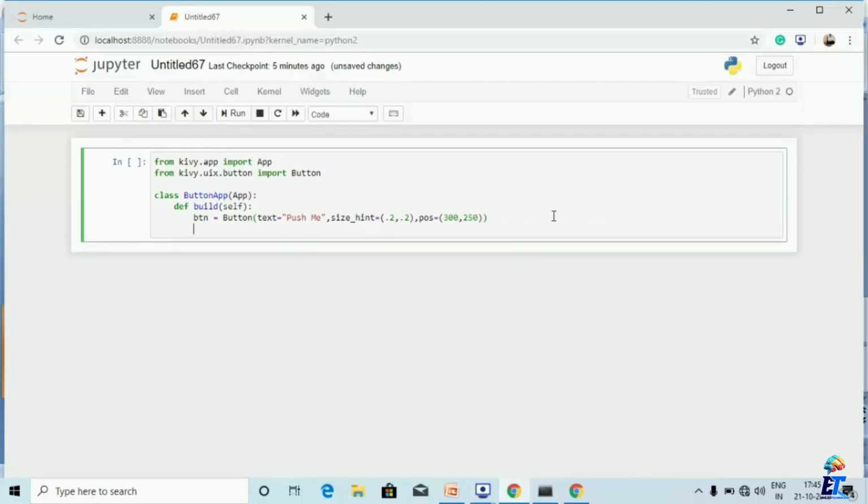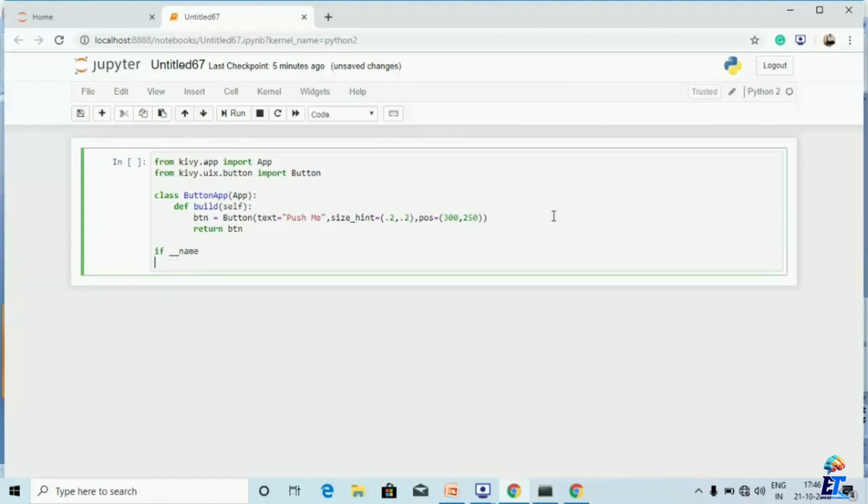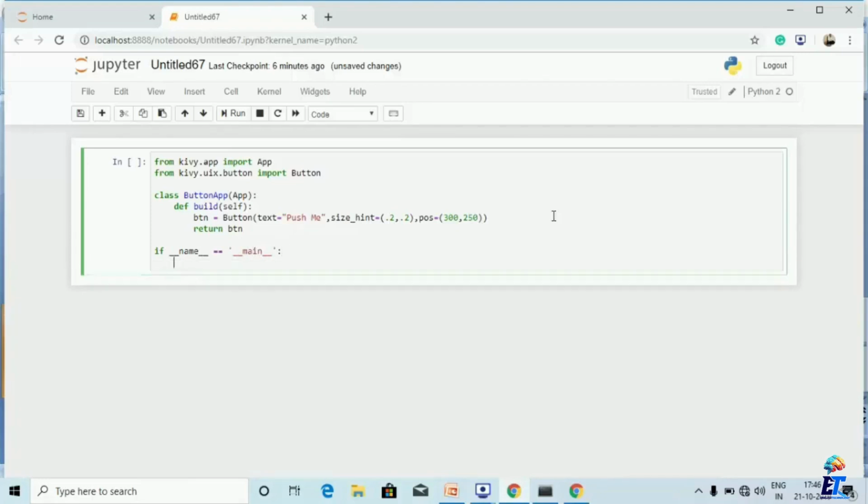Okay. Now coming back to the code, I'm going to return the button, by using return to make sure the button is displayed. Now let's run the code by providing it in the main method, which is if __name__ equals to '__main__', and I'm going to open the main method.